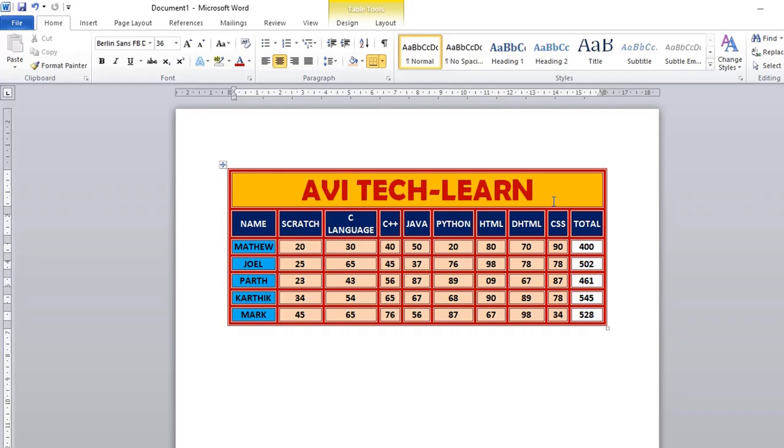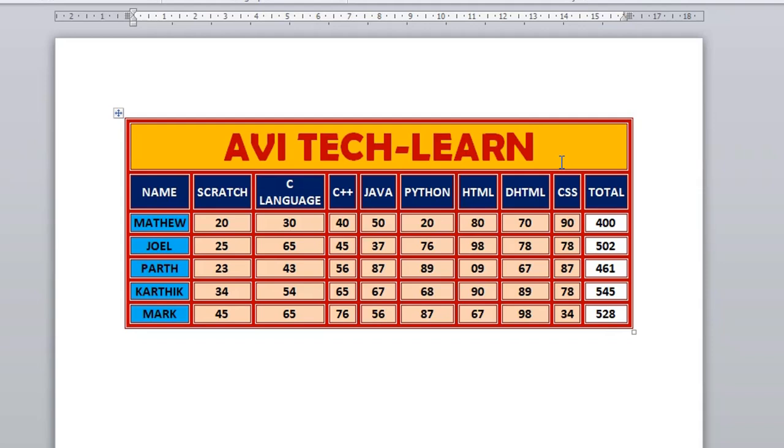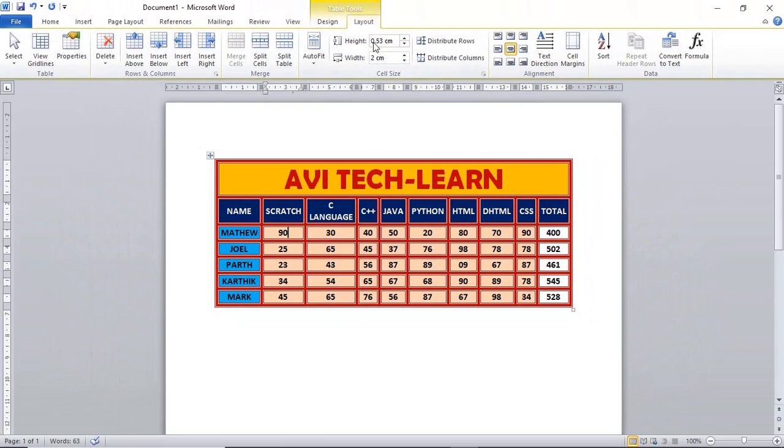Okay, I did one mistake here actually. What is the mistake? See here, actually Matthew got 90 in scratch. So let me make this 90, but the total is not changing, right? How to change this total? I cannot go back again to the layout tab, delete this total, go to the layout tab, click on the formula. I cannot do all those process. I can do it, but why do I want to waste the time, right?